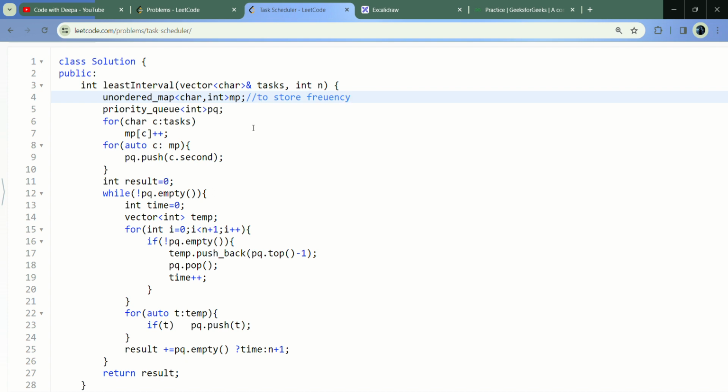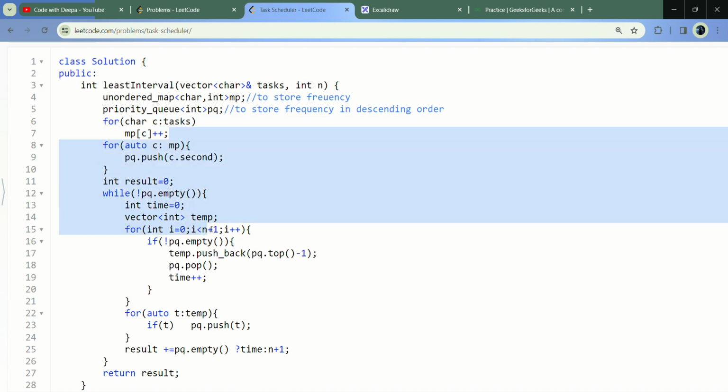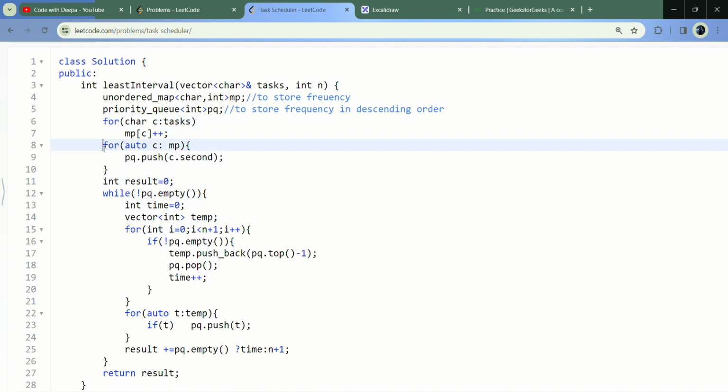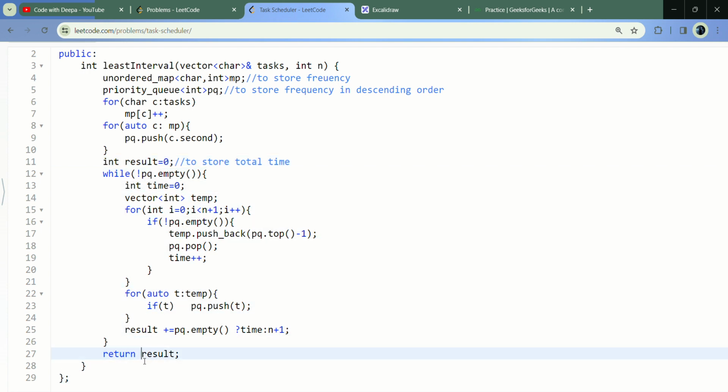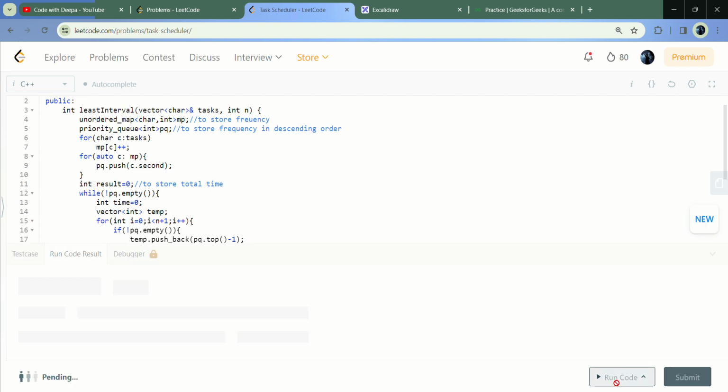Here we have created the unordered map to store frequency, then a priority queue to store frequency only in descending order. Next we are incrementing values in our unordered map, and after that pushing all the values into my priority queue, taking a variable result to store the total time, and then running a while loop to check whether these conditions are satisfied or not, and after that returning the result. So let us try to run this program.